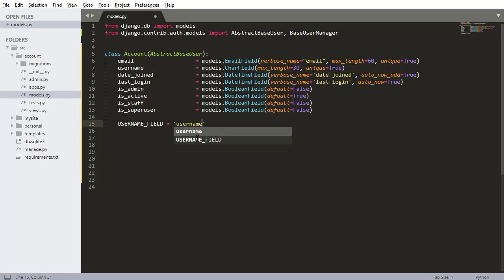If it was username, you would put username, but in this app, obviously, like I said, we want to log in with the email. So I'm setting email. Next, I want to set anything that is required.